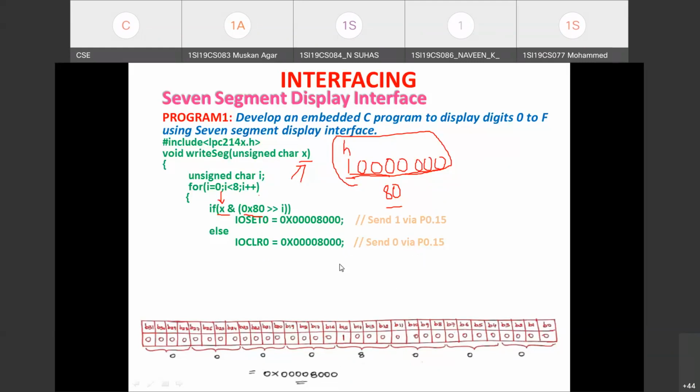You know the purpose of the IO set and IO clear registers. To make the pin status logic 1 or logic 0, we use the IO set and IO clear registers respectively. Writing a 0 bit has no effect in either the IO set 0 register or the IO clear 0 register. So if you want to send out 1, we use the IO set register. If you want to send out 0, you use the IO clear register.